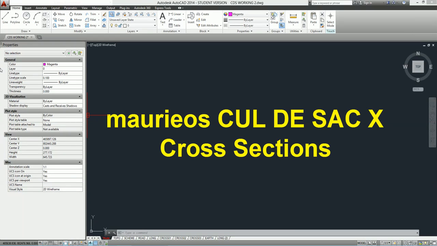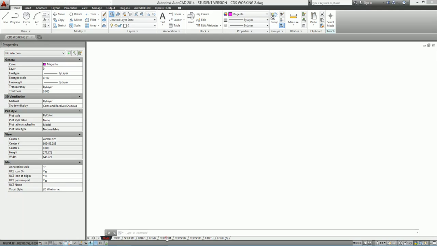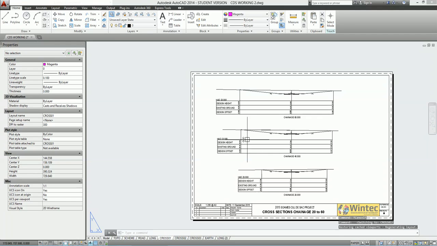Maurieos cul-de-sac 10, cross sections. In this video, we will be having a look at cross sections. So first, let's just have a look at the final product. So these are a series of cross sections along the alignment chainage.